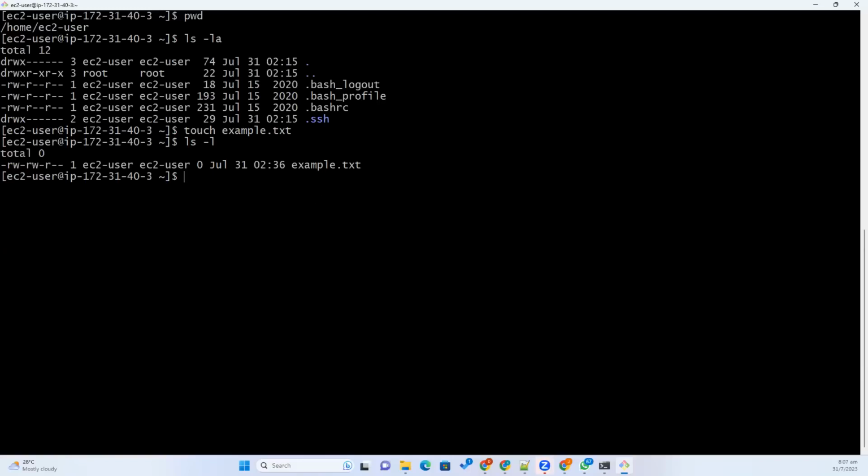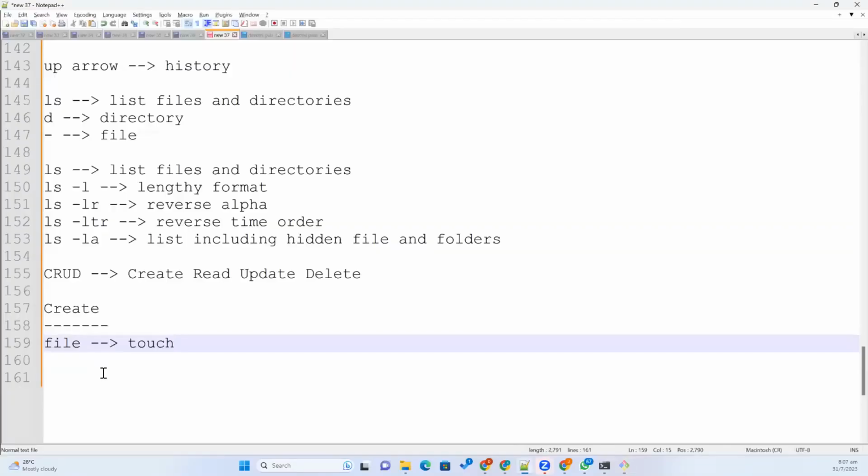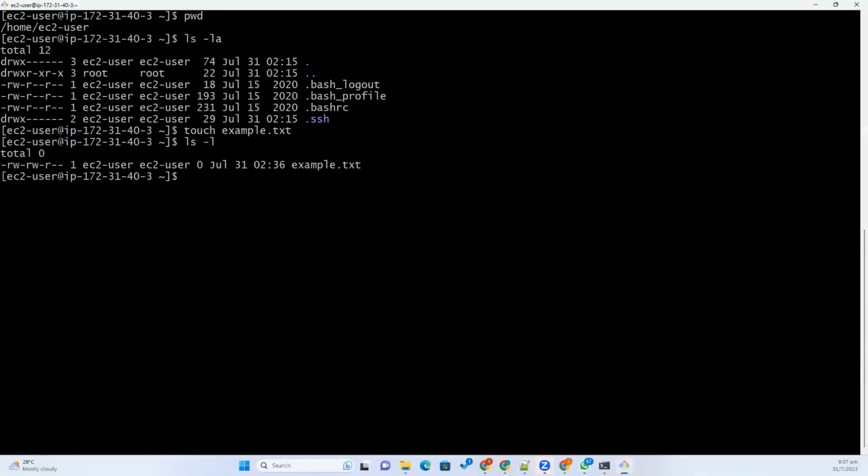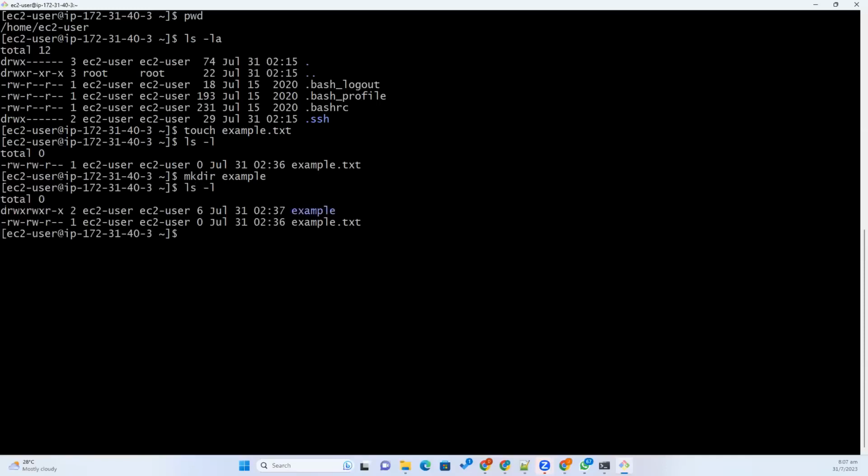Okay, how can you enter text into that file? Or, how can you create a directory or folder? That is mkdir. It is nothing but make directory. This mk is like a shortcut word. mkdir, some example folder I'm creating. Now if you list with ls -l, the one starting with d is a folder. The one starting with a hyphen is a file.